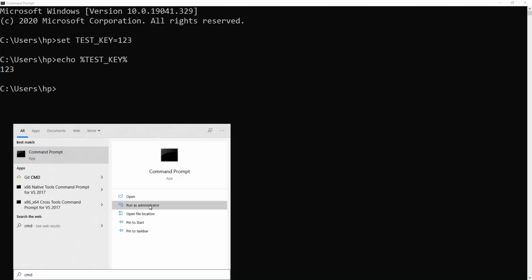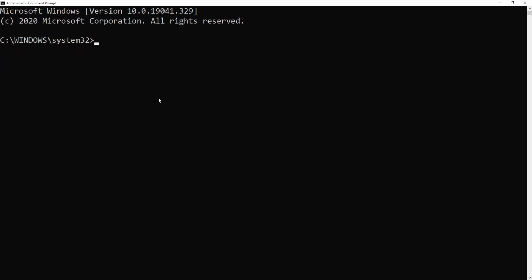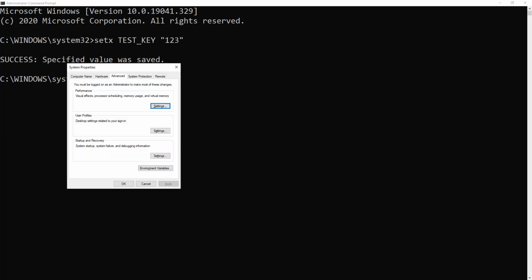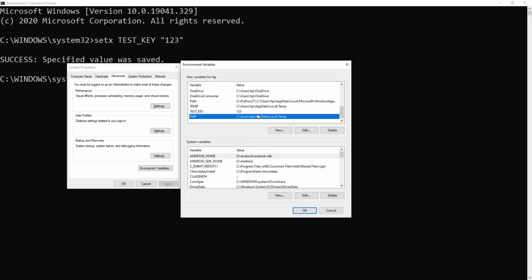Now what if we want to have a permanent environment variable? So we open the command prompt using admin privileges. We do setx test_key and the value inside the quotes, and if we enter, it should give us a success message. We can see this value by going into system environment variables, and inside the user variables for the system, you can see here test_key is added in the user environment variables.